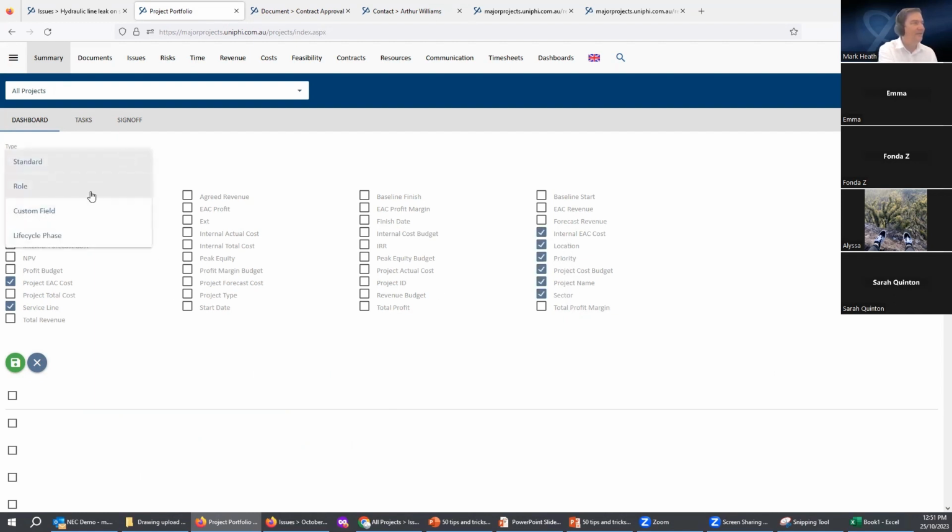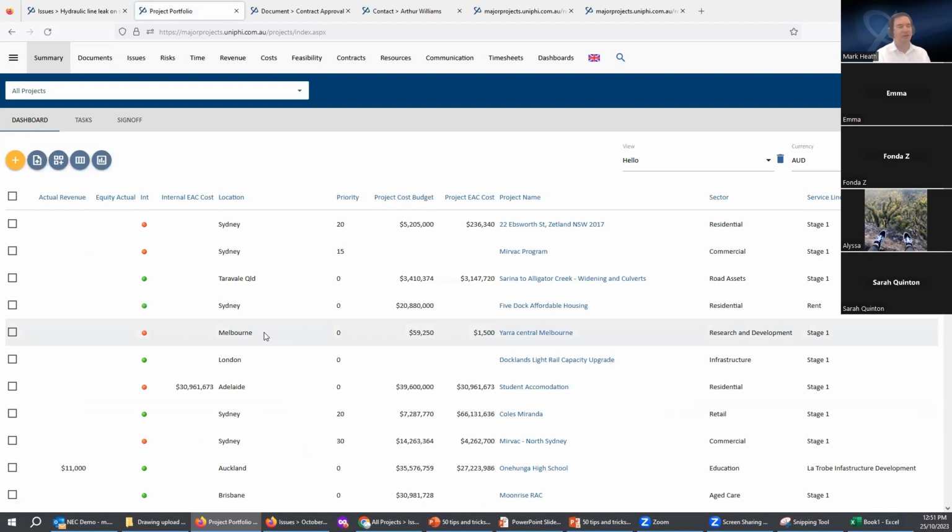And I can add other things like custom fields, lifecycle phases into my new screen, and then reorder them around so that I get the columns in the order that I want them. I turn the charts back on. I can start adding in charts.